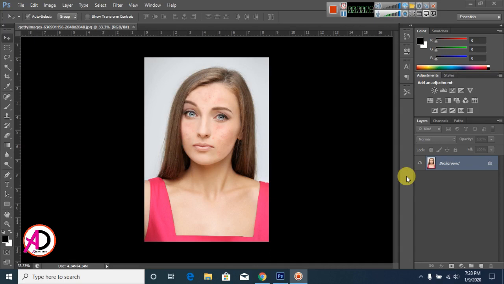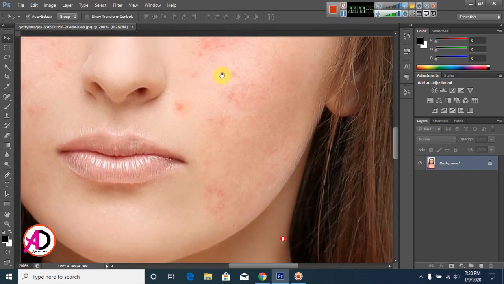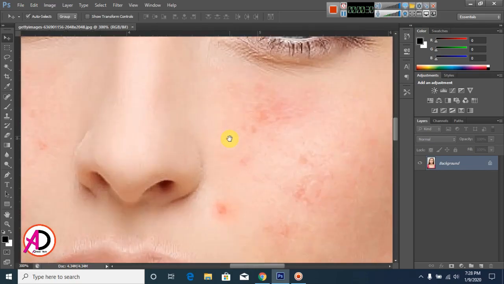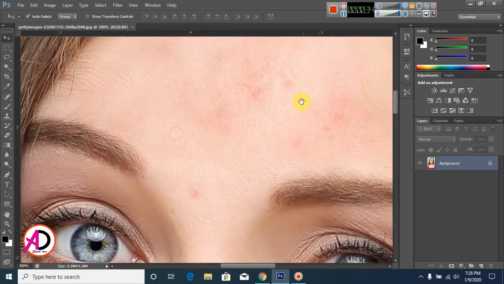In this video, we are going to learn how to use the best skin retouching in Photoshop. First of all, open your Photoshop and open your photos. Now follow my steps. Now you can see here I zoom in on these images. Now you can see more and more blemishes here. See this blemish here.